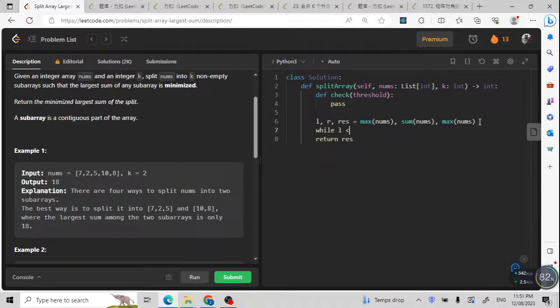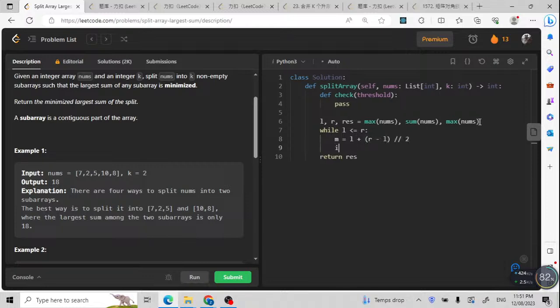So for L less than or equal to R, this is basically the template. So M should equal L plus R minus L divided by 2. Now I'm going to use my check function. So I'm going to check this M, because this value is just a guessed number. If I guess the number, for example, 100, now I'm going to check if this 100 is possible for my result.